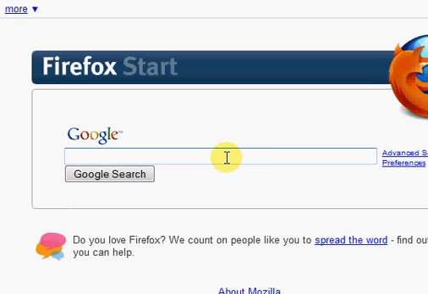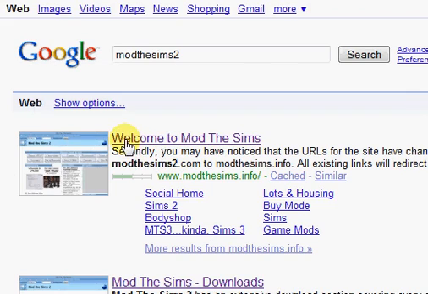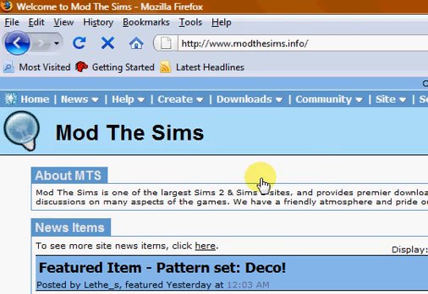And once you're there, go to Google and type in either The Sim Resource or Mod The Sims. Okay, now I'm going to show you the Mod The Sims first. So, go to modthesims2.com and now click on the first result. Okay, and now this will come up. Okay, click on Downloads.